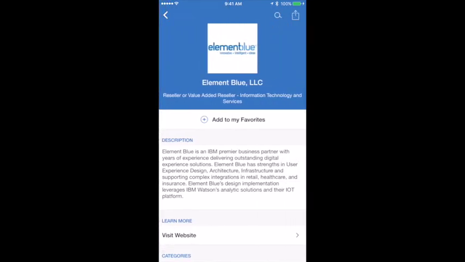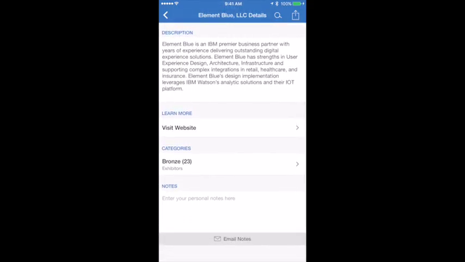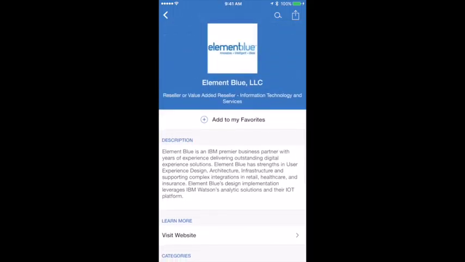And for any exhibitor that provided a logo, we'll be able to see the logo, know a little bit more about who they are, and a description for them and their website, along with their exhibitor level category. So that's an easy way to give exhibitors some value. And if I was interested in learning more about them, I can click Add to My Favorites.